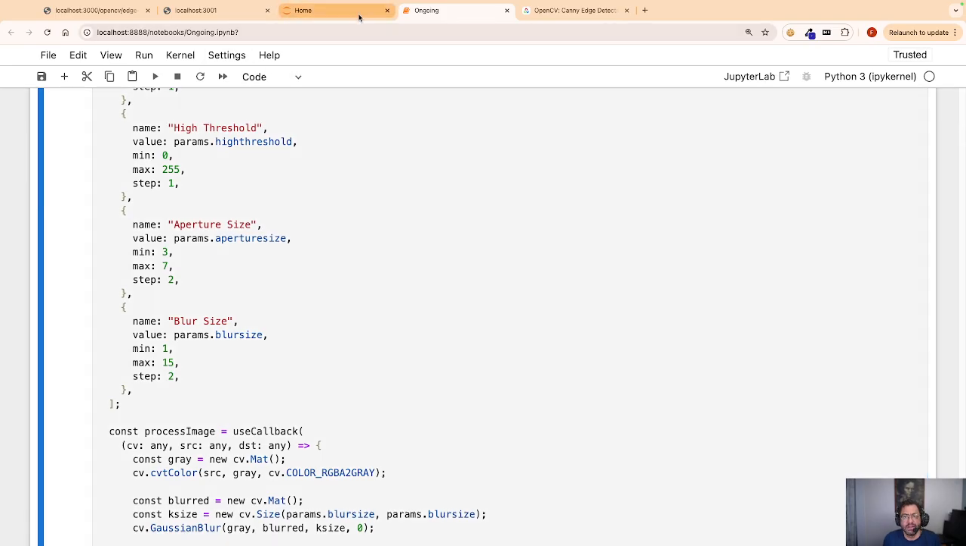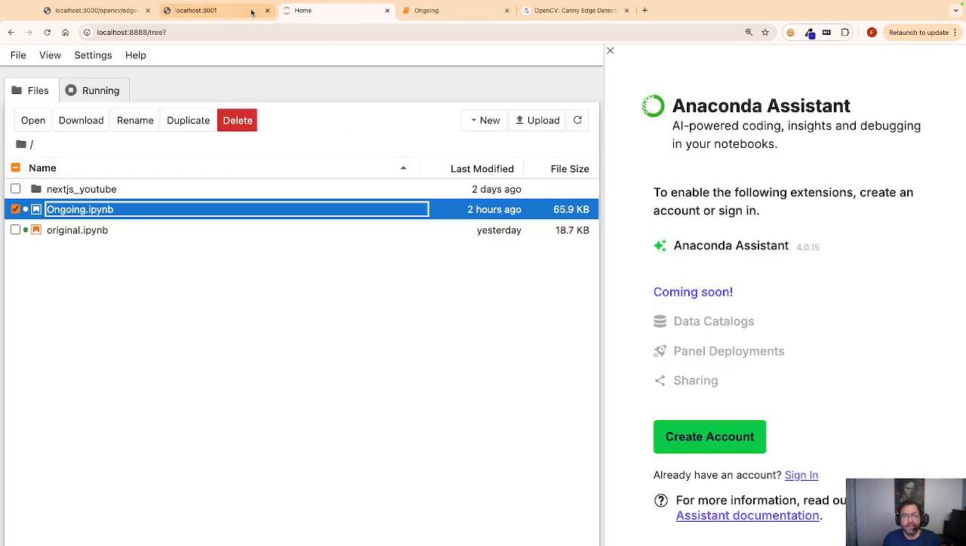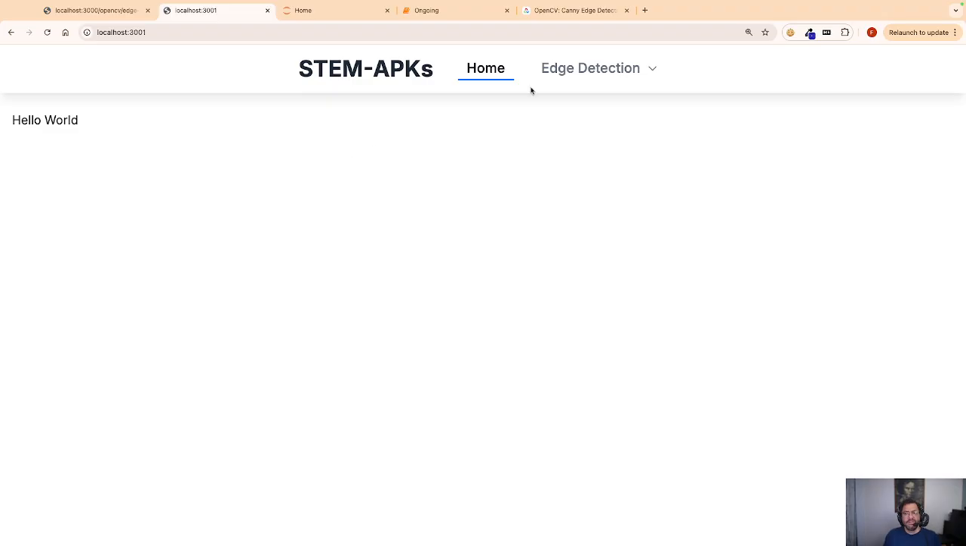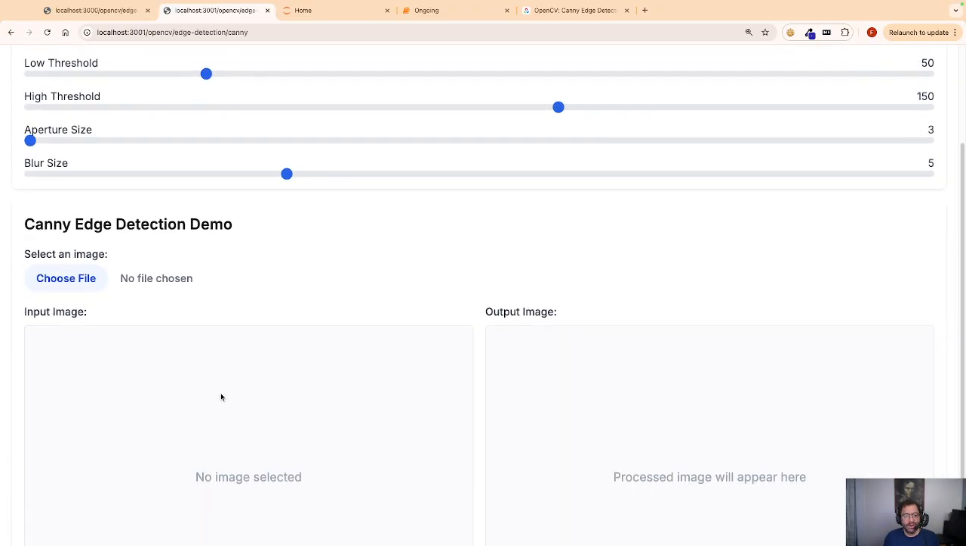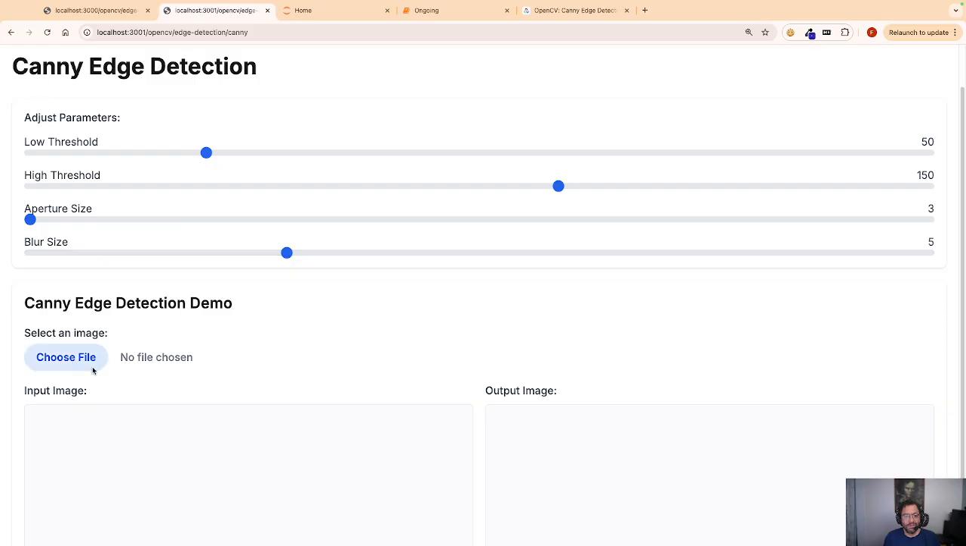Now we're going to test it. This is the big test now. Let's see if it works. Canny edge detection. It works. Well, it loaded it. Now let's see if it actually works.